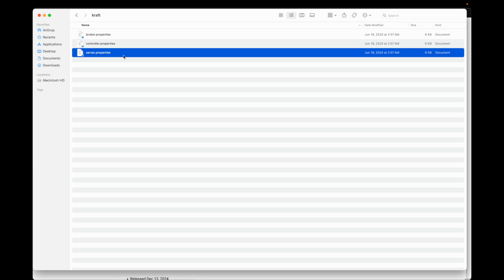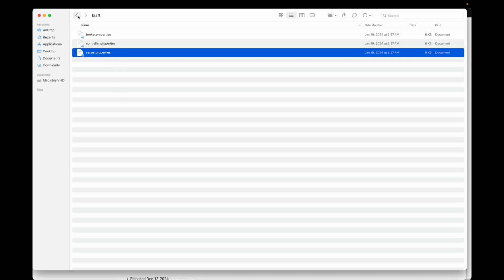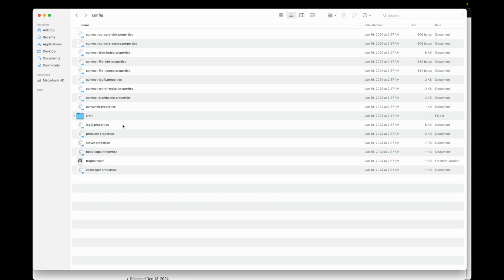I have already mentioned why we are using Kraft: in your organization you might need to work on Kraft, because Zookeeper is getting deprecated soon. That is the reason I have chosen Kraft, right? Now this is the same path. So this is how you can do this. You can unzip it and have a look, right?